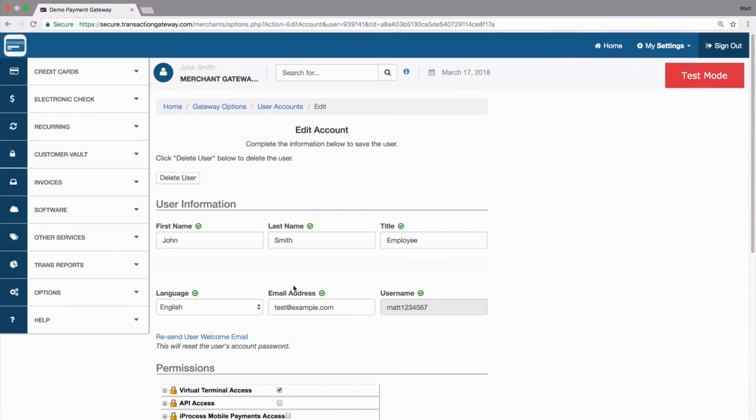From here, I can see the information for the user and edit any of these fields besides the username. I can resend the user welcome email, so if this user forgets their password and needs to get back into their account, you'll be able to click this, and that'll resend an email to their email address on file with a link that they can click to reset their password.